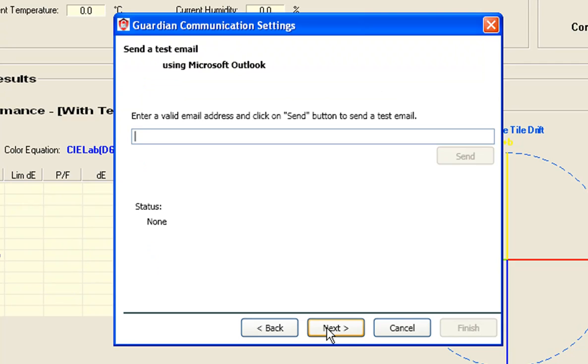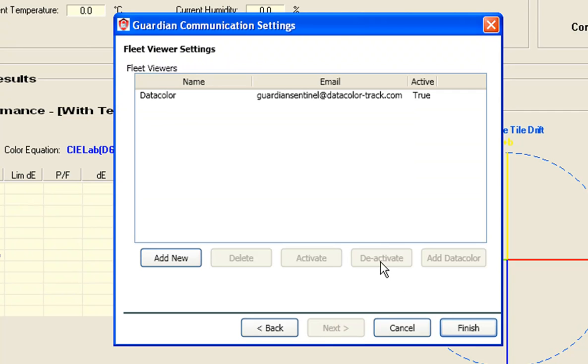If you click on Next, you have to fill in a valid email address and click on Next. Next screen is the Guardian Communication Settings screen. There is always one email address available. This email address is the place where Guardian will send the results after monitoring or correlating your instrument.